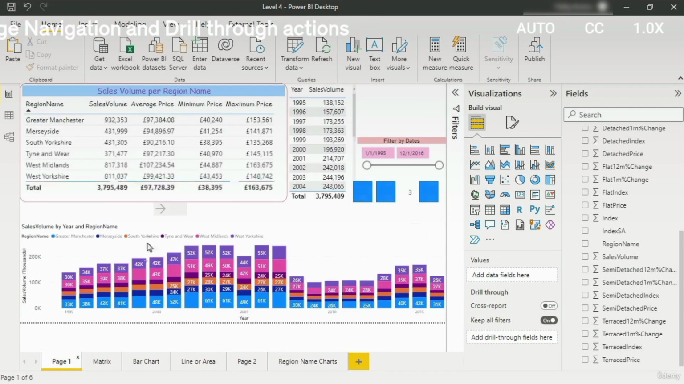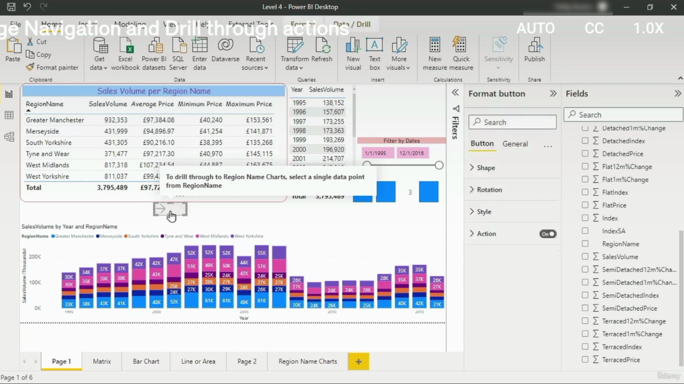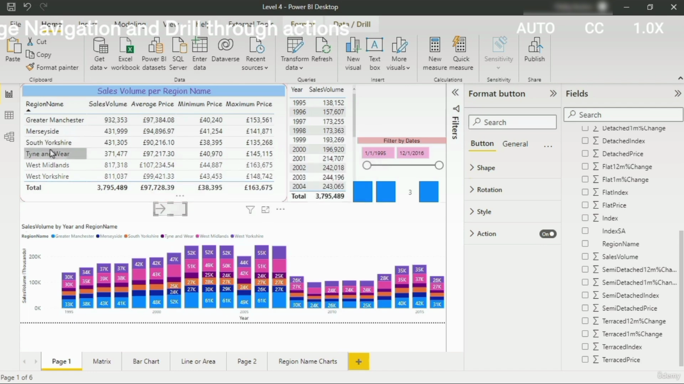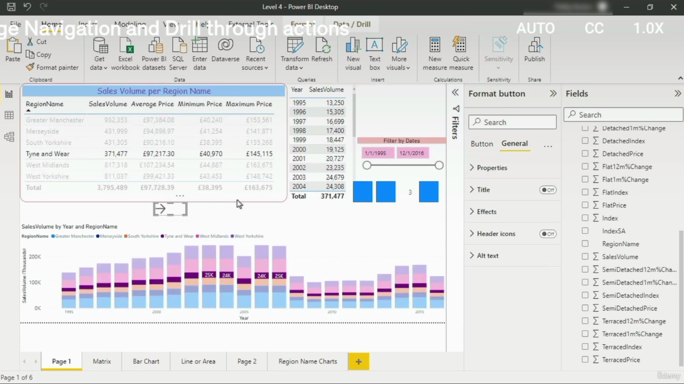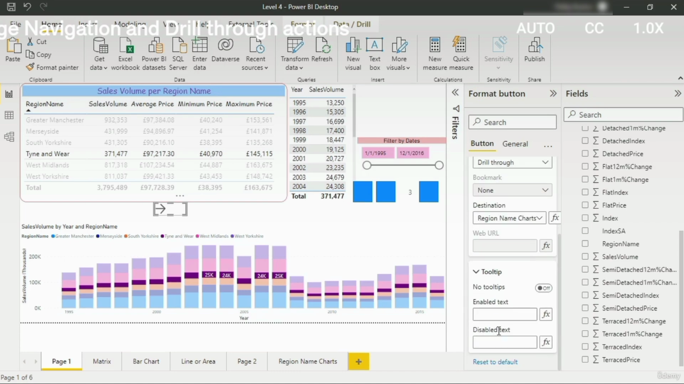Now, if I don't click on any particular item, then you'll see that I don't have any ability to control click on it and go through to a report. It says I need to select a single data point from region name first. So notice what happens to this button when I click on region name. It becomes enabled. And that's important because we have an enabled tooltip and a disabled tooltip. You can see that there are tooltips automatically added, but I'm going to now say click to go through to the region name.